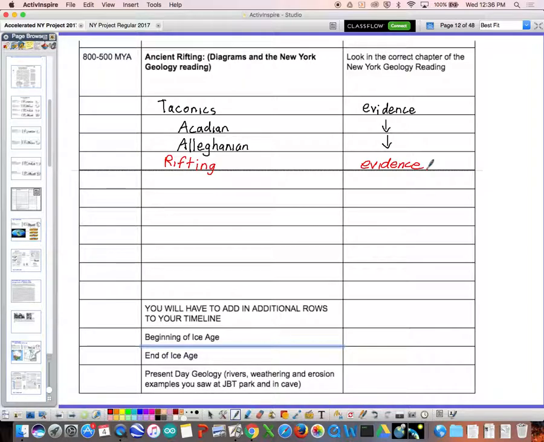Okay, and then the other piece, the other diagram, is the Ice Age. So you can decide whether you want to stick the Ice Age in this row here, or insert it down in this section down here. You're going to add more stuff to these rows next week. Okay, so don't worry that you'll have a gap here.